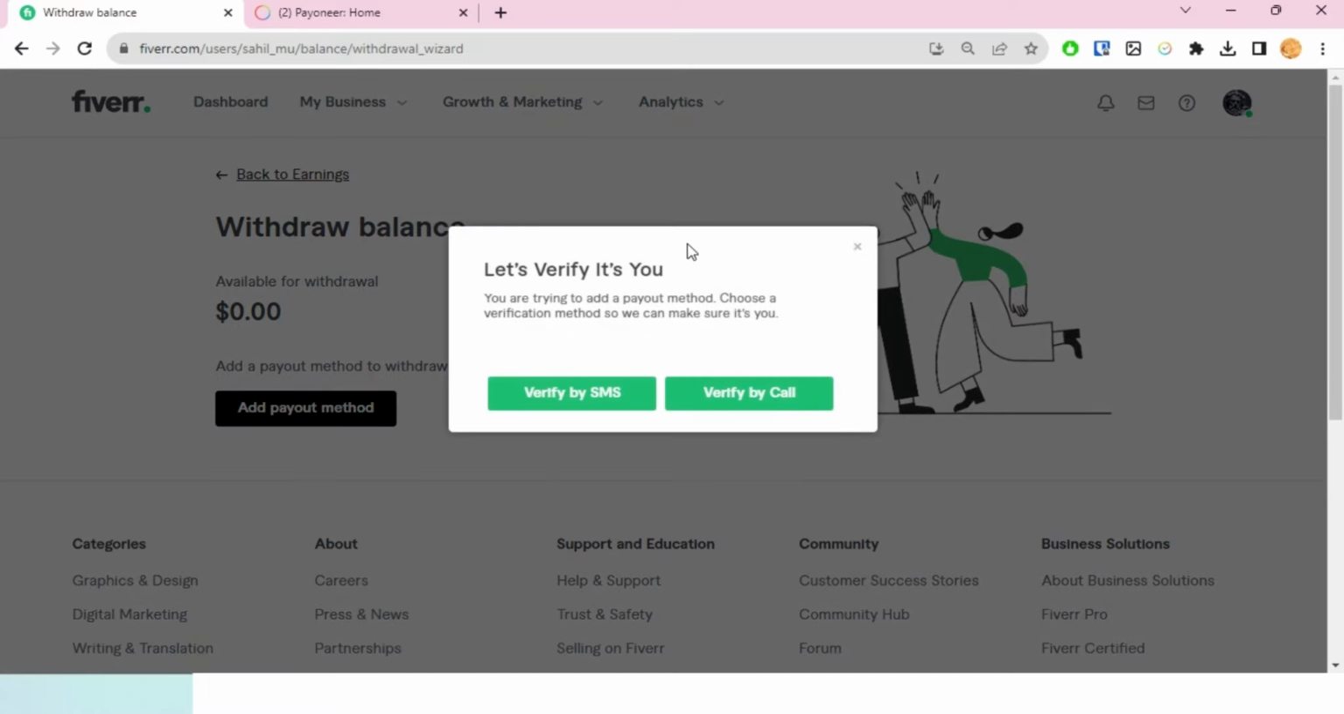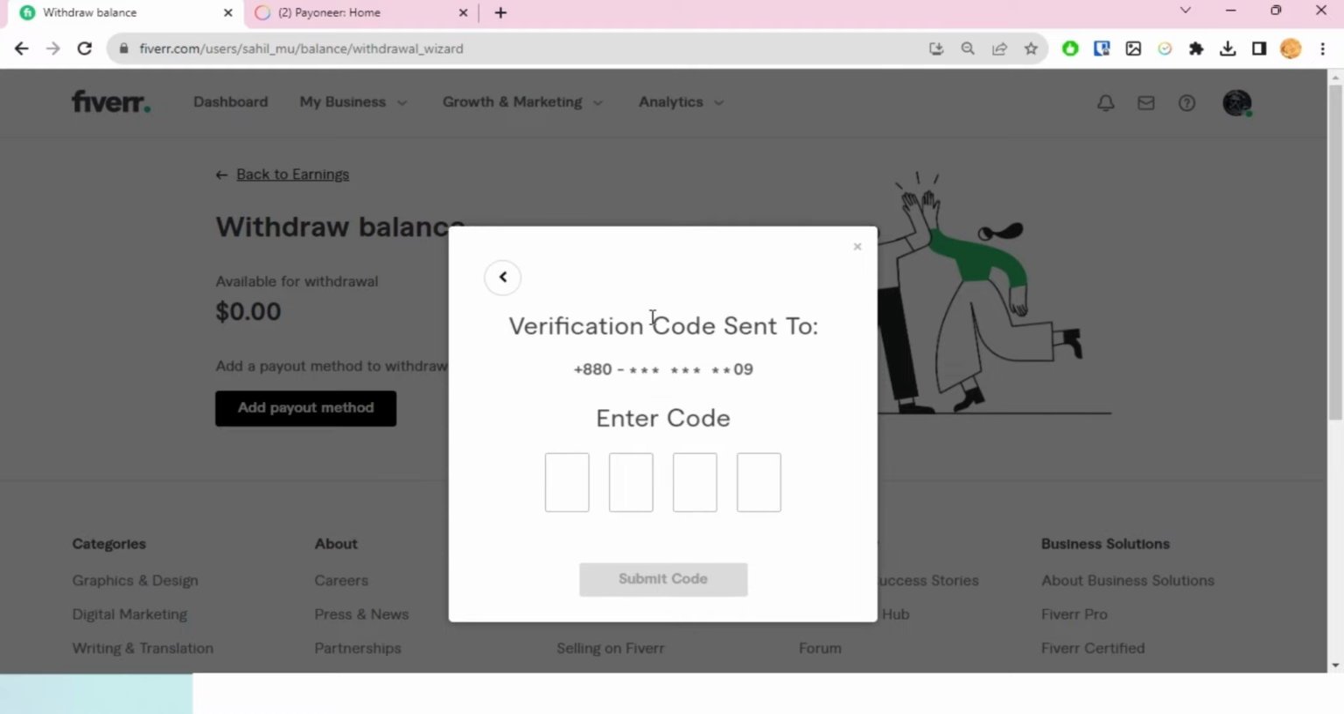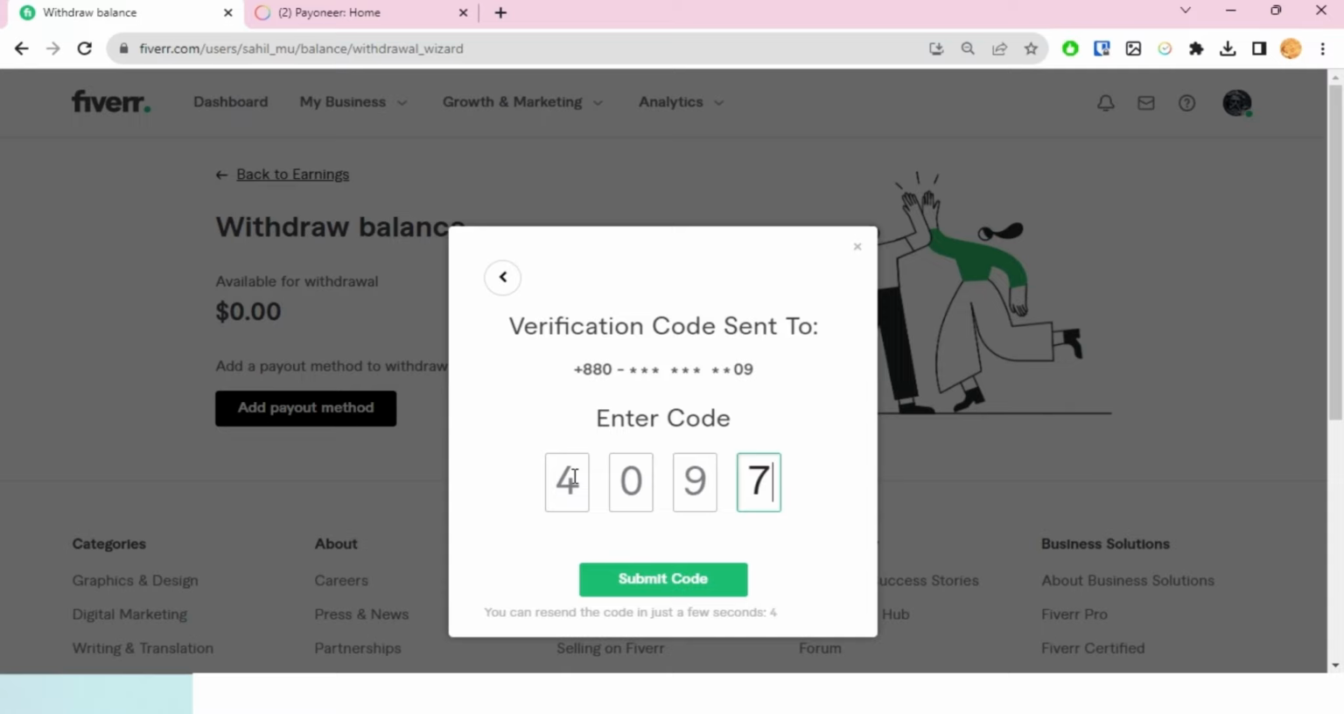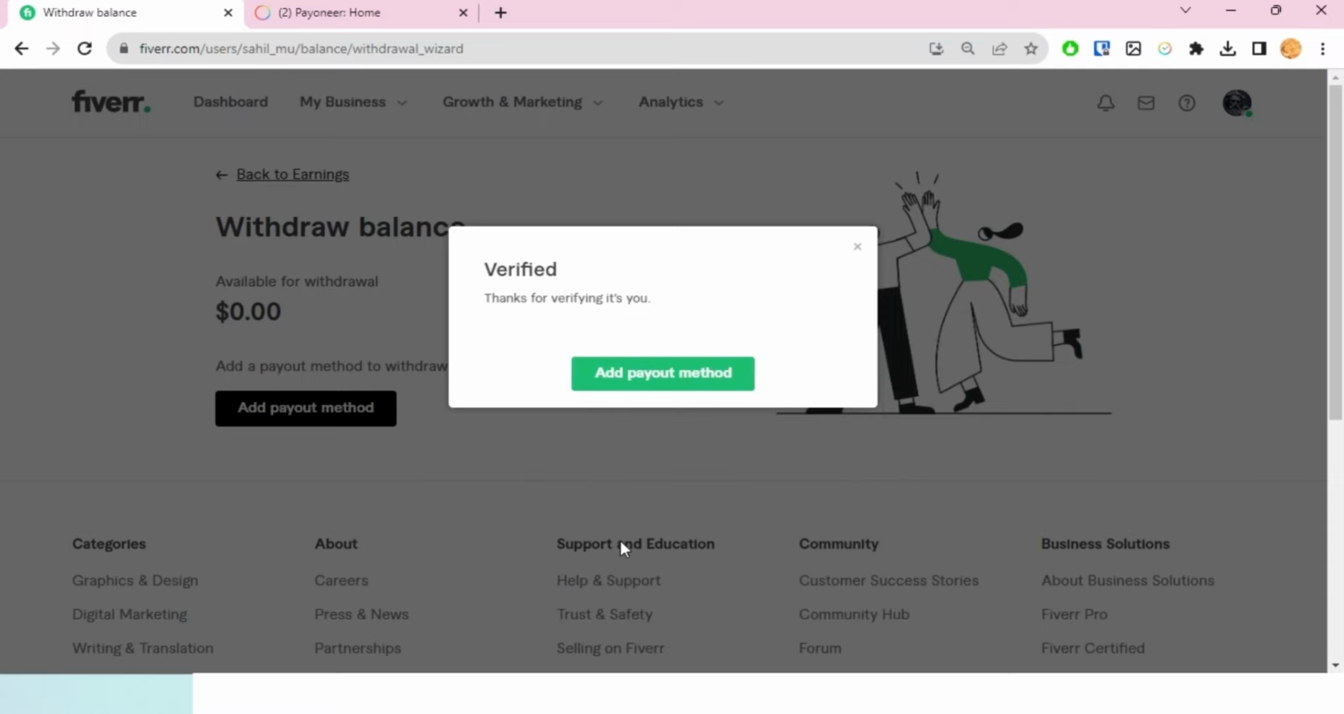Once you click on that, you will see this pop-up that asks you to verify, which you can either do by letting Fiverr call you or by a SMS. So I'll pick this SMS option and then wait for a code. It should arrive in a few seconds or minutes, but yeah, like for me it did and I have the code, so I'll just enter it. 4097 is my code, and then I'll click on submit. And once you've done that, you'll see that it says verified, and now you can add the actual payment method.